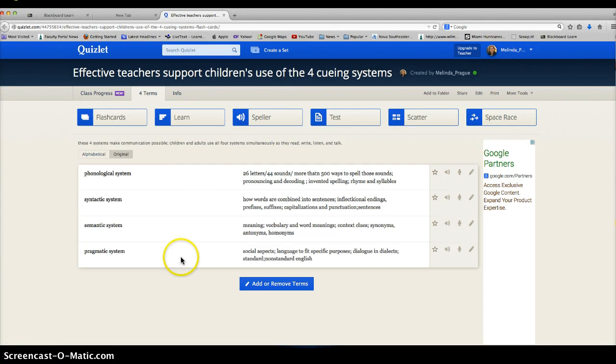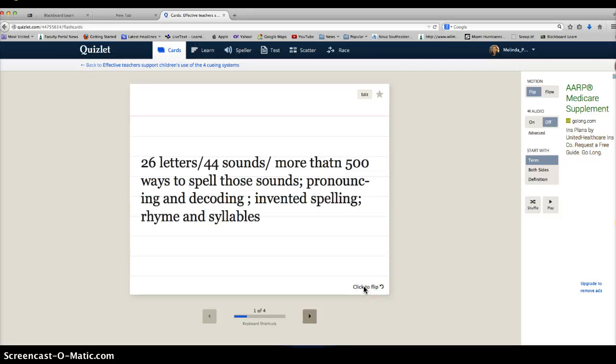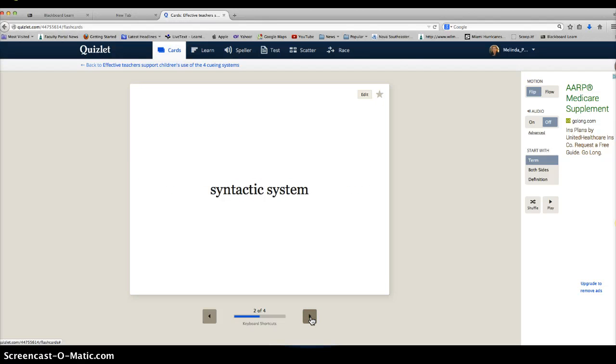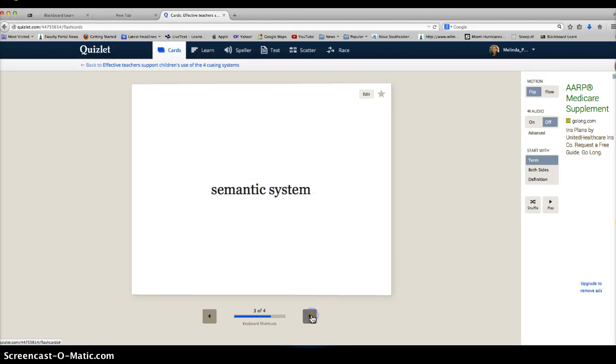So here are the 4 queuing systems, and I can say, well, I want flashcards. And do I know what this means? Well, I can click to flip and I get my answer. I can go on to the next one. Do I know what this means? Again, click to flip and I get my answer. I can either start on the definition side or with just the term.